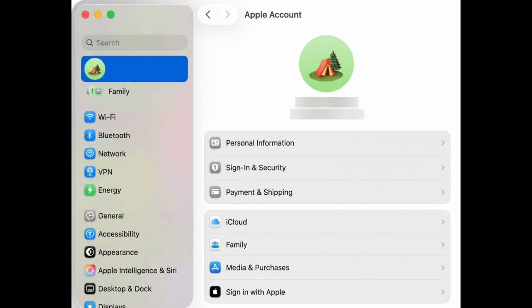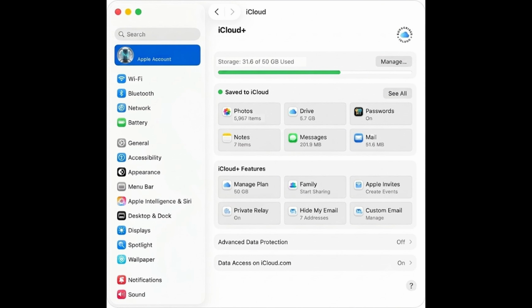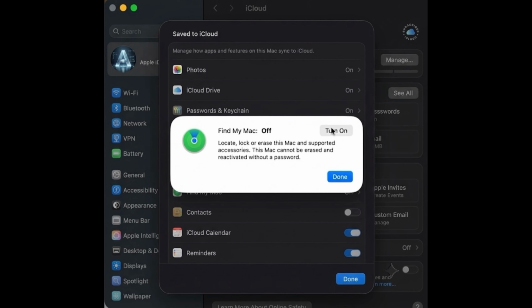Inside your Apple account settings, select iCloud. Inside your iCloud settings, find the section labeled Save to iCloud and click on the See All button next to it. A pop-up will appear. Look for Find My Mac and tap into that. In the next pop-up, select Turn On.